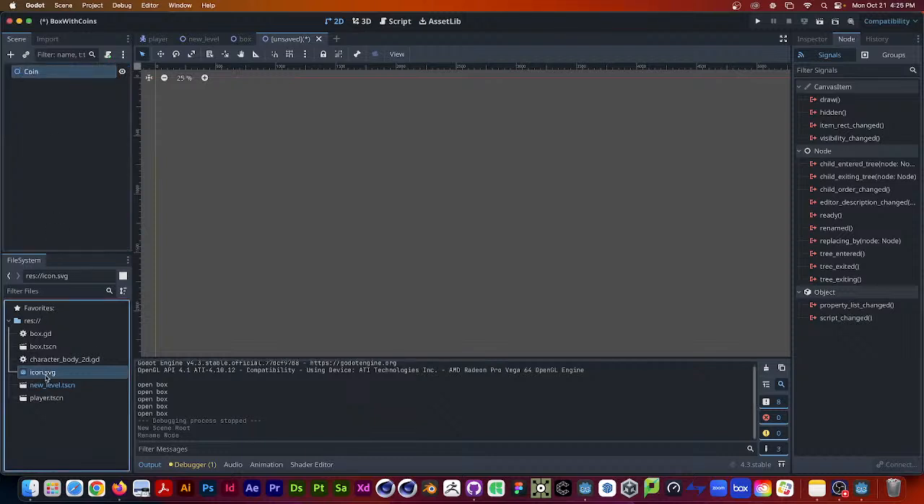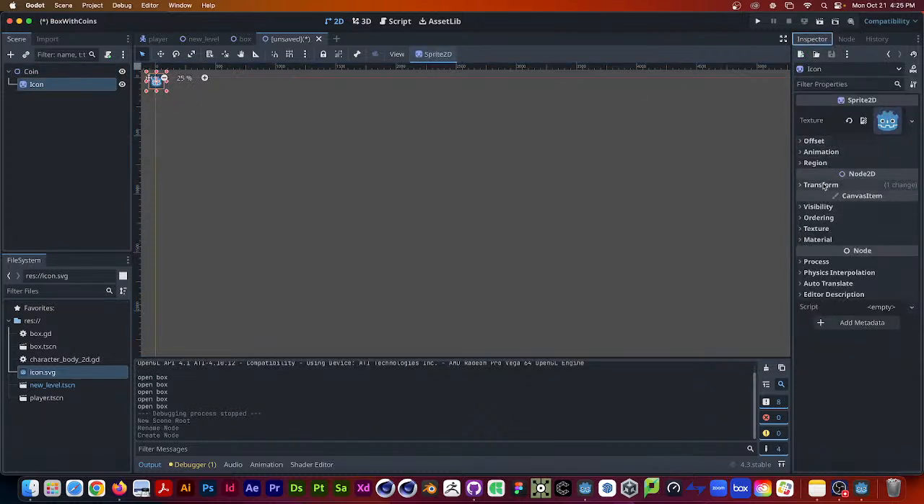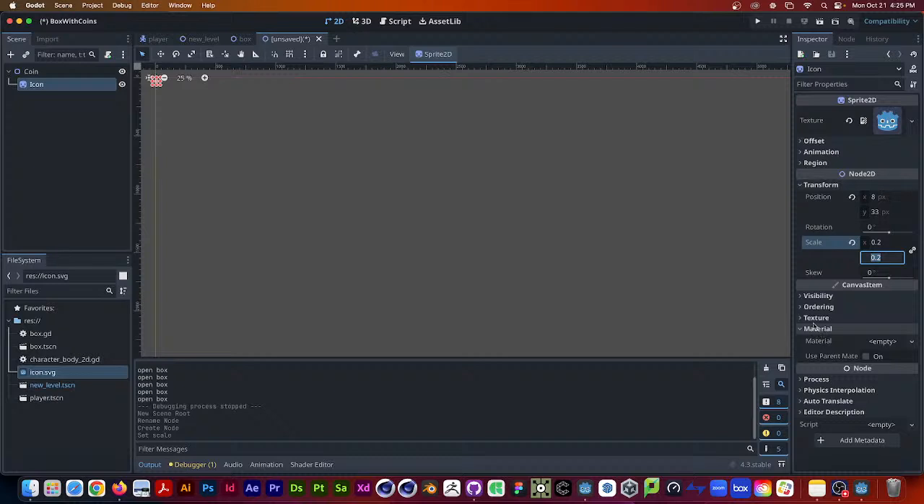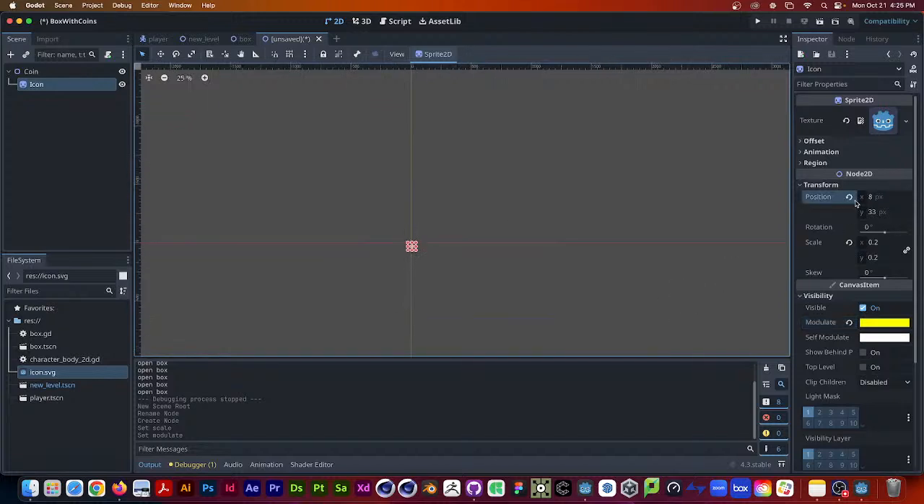This one's also just going to look like a robot because I'm really not that creative. But it'll be yellow and small. So we'll make it 0.2 and we'll make its modulation yellow. And we're going to set its position to 0. Okay. So now we have a coin thing that we can add.